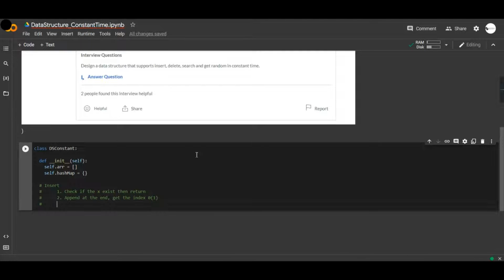So in the hash map, we're going to add the x. We're going to add the value. Then the value is going to be the index that we retrieved from there. Okay, so that's the function that we show right now. It's going to be def insert. It's going to take self because we need those data structures, and we're going to take x that we need to add.